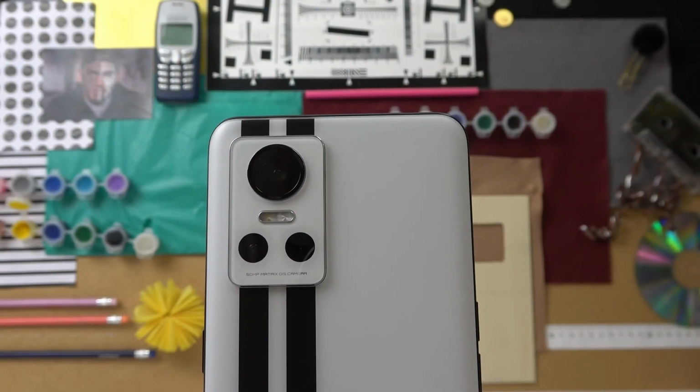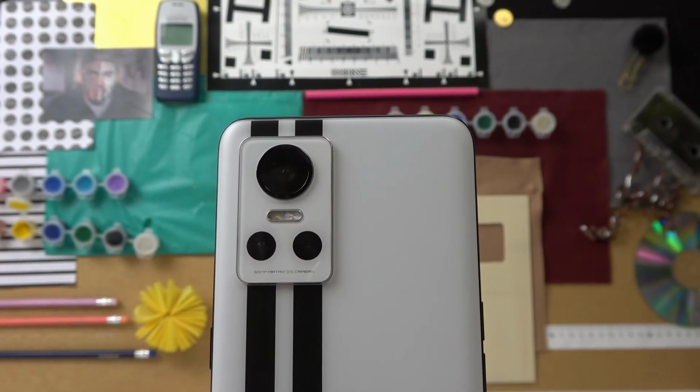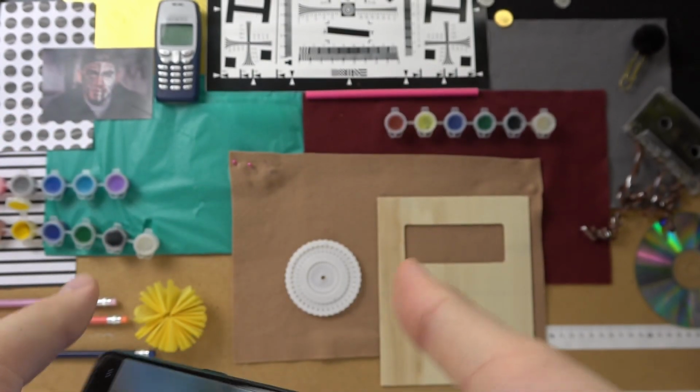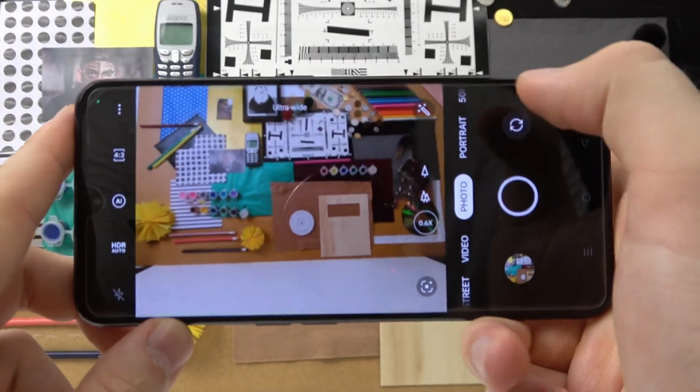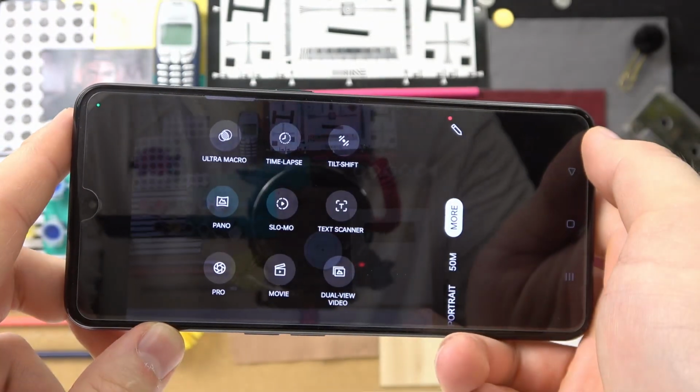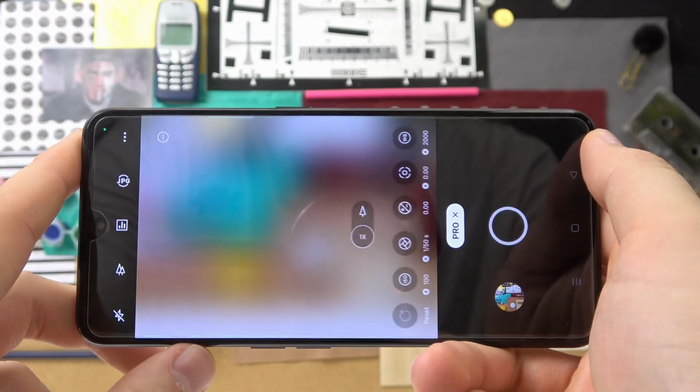Welcome guys, so today I'm with the Realme GT Neo 3 smartphone and I want to show you how camera Pro mode looks in this phone. To enter the Pro mode you have to slide for more options and click right here.